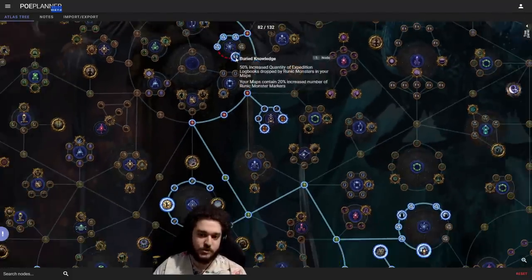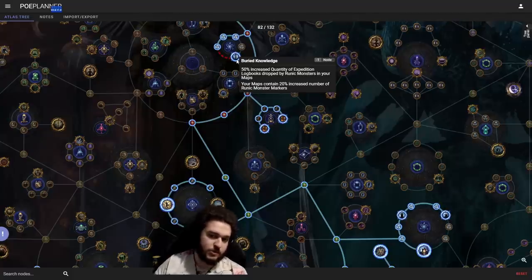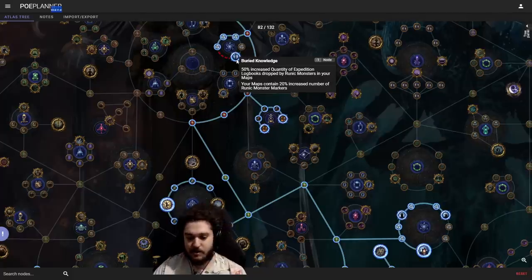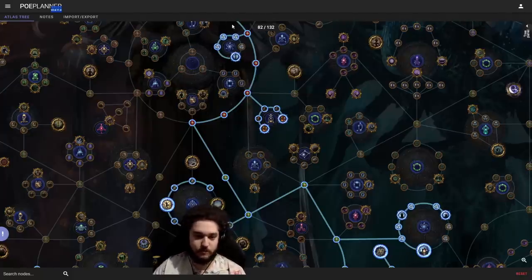Moving up more and grabbing the shaping nodes, and then I will most likely go hard into the expedition nodes. So buried knowledge being one of the most important, because logbooks are basically like candy in early PoE League. There are people who just literally run logbooks all day because they profit. I don't want to run the logbooks. I'm just going to sell them, right? I want to just map. So this is a big form of currency.